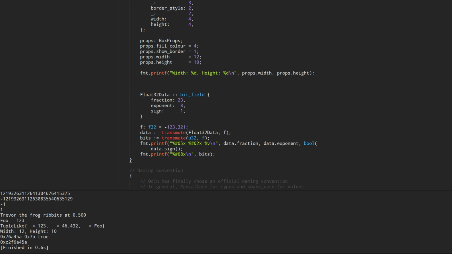So one of the big use cases of this is for getting the bits of floats. If you're doing a lot of formatting with floating data, you may want to get the fraction, the exponent, and the mantissa.